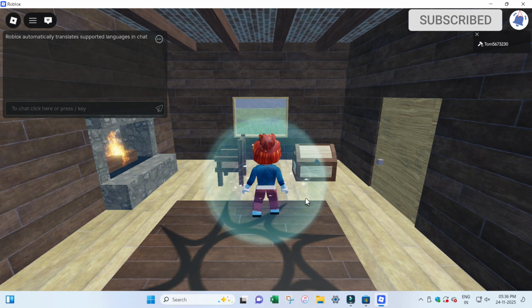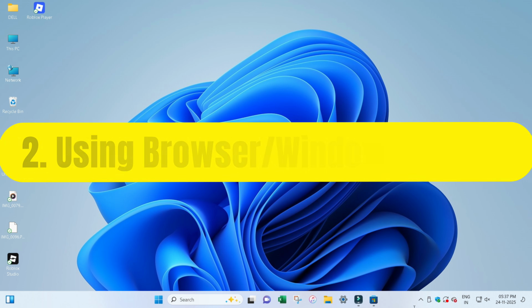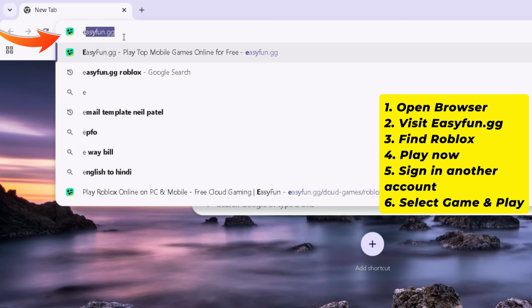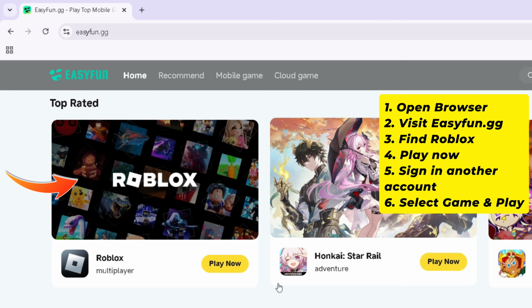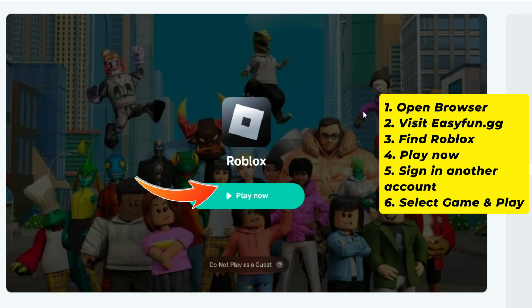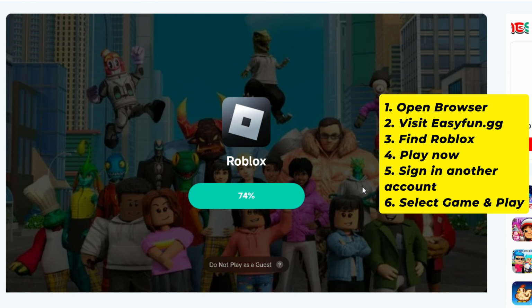Now, to run a second Roblox account, open your Chrome browser and go to the website easyfun.gg. Scroll down and find the Roblox game. Click the Play Now button and wait for it to load.